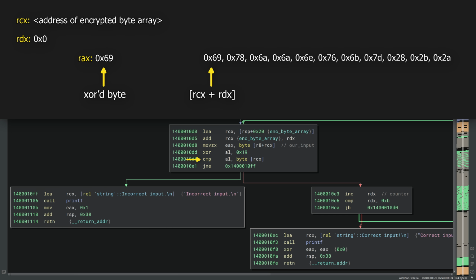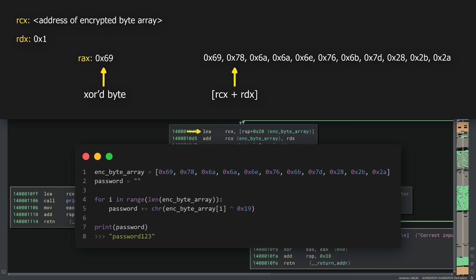If they match, we jump here and increment RDX by 1 and check if it's equal to hex B or 11 in decimal. If not, we jump back here and continue the loop. So it's obvious now that the encrypted byte array is XORed with hex 19 or 25. So now we can write a simple Python script like this one to retrieve the correct password. This is the process of reverse engineering in a nutshell.